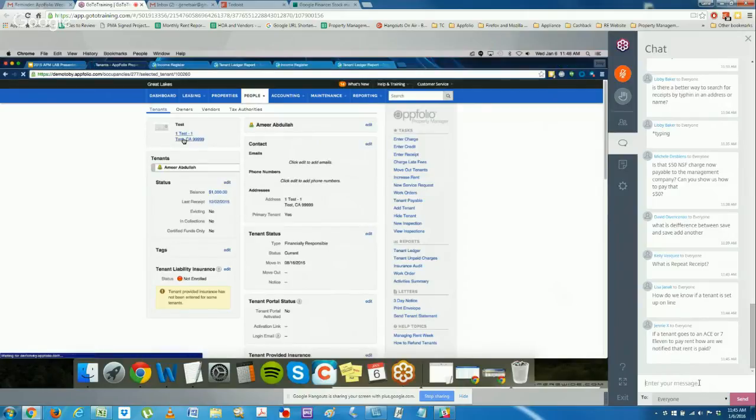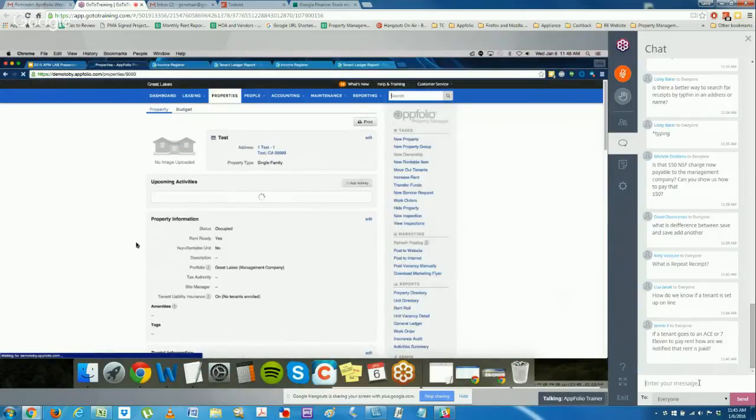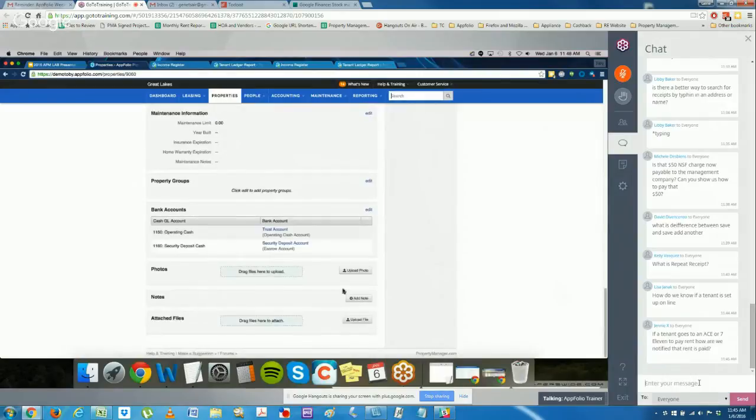Same idea for the property as well. You can always put it under attached files. You can always drag and drop it as long as it's local. What I mean by local is it's not on a shared drive. If your company has a way that you access files, it has to be local to your computer. So if it's on your desktop, it'll work perfectly.